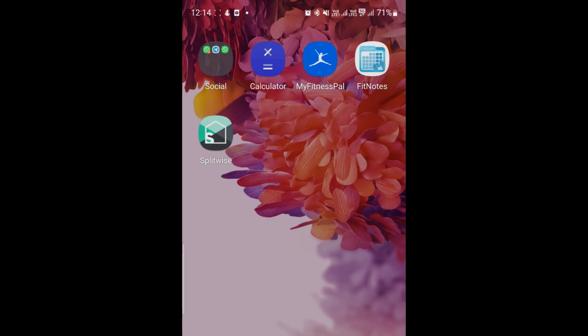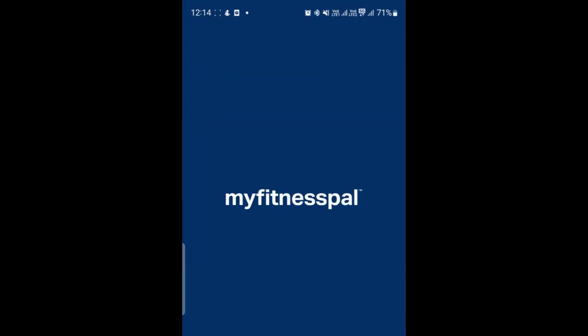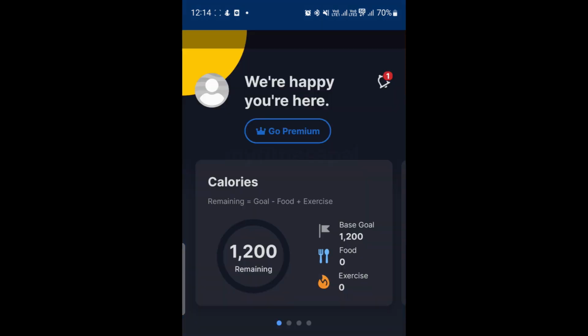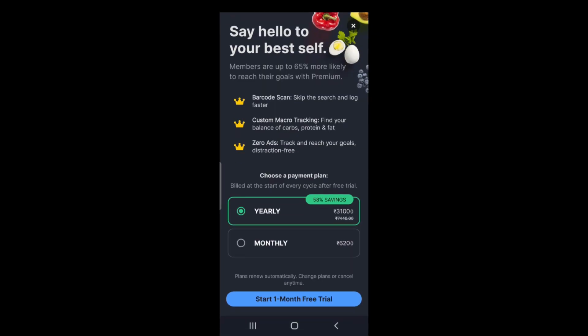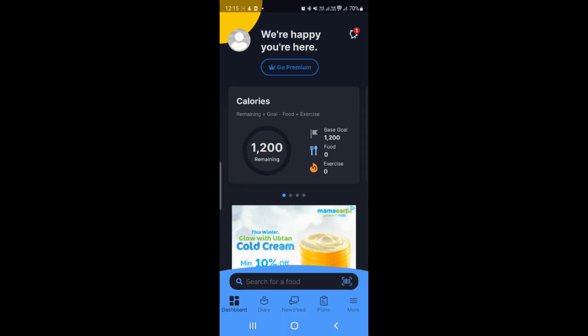So let's start with Myfitnesspal. This is a free app that you get in the Play Store. If you're not sure which one you have to download, I have also mentioned it in the description box below so that it's easier for you to download it. Before we begin, there's an option to go premium where you have to pay yearly $3,100 and monthly $620. But trust me, the free version works just fine and you don't need to upgrade to the premium one at all.